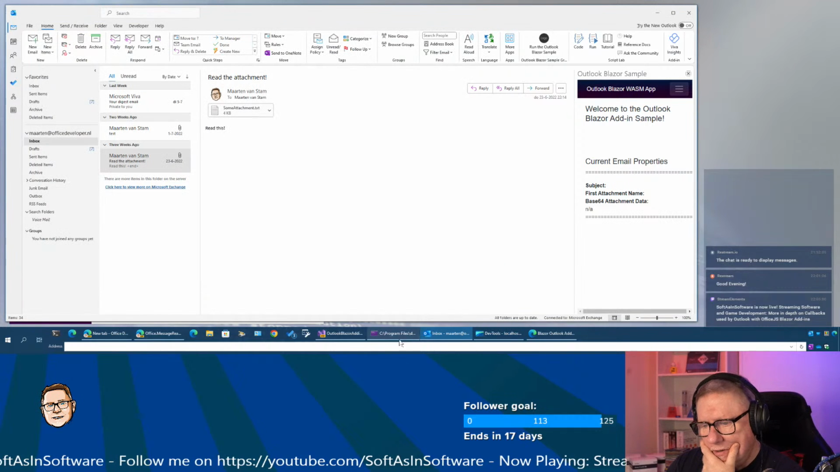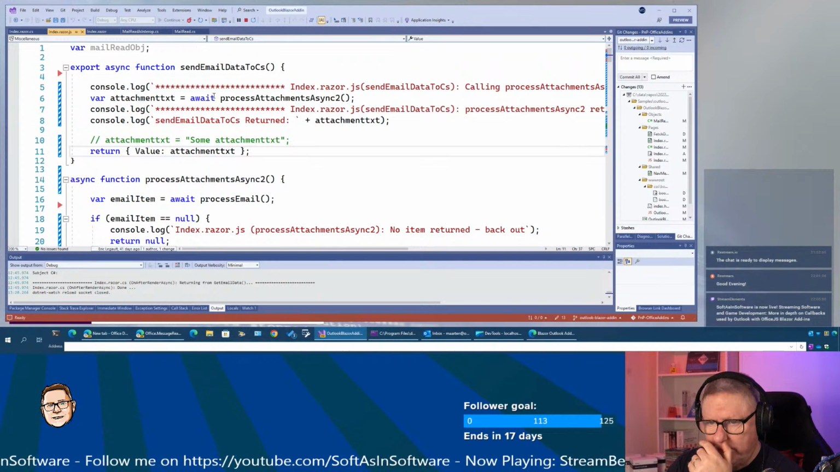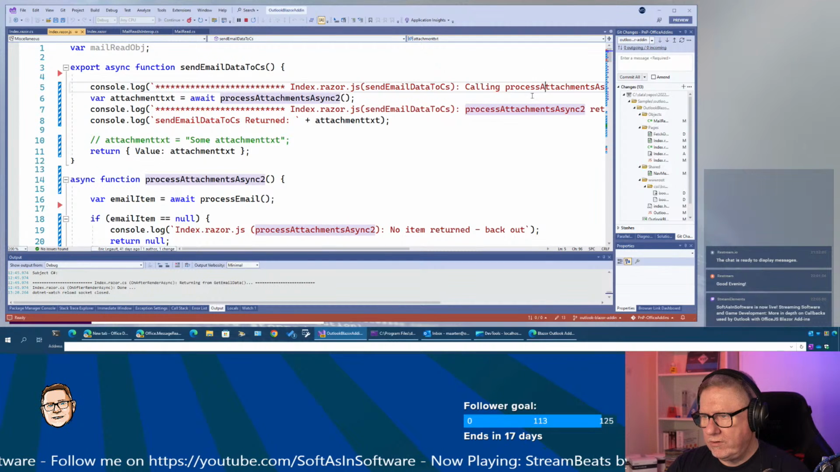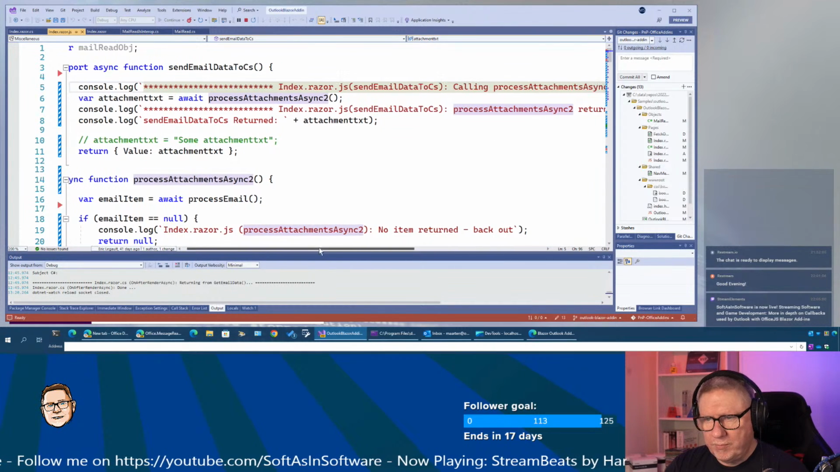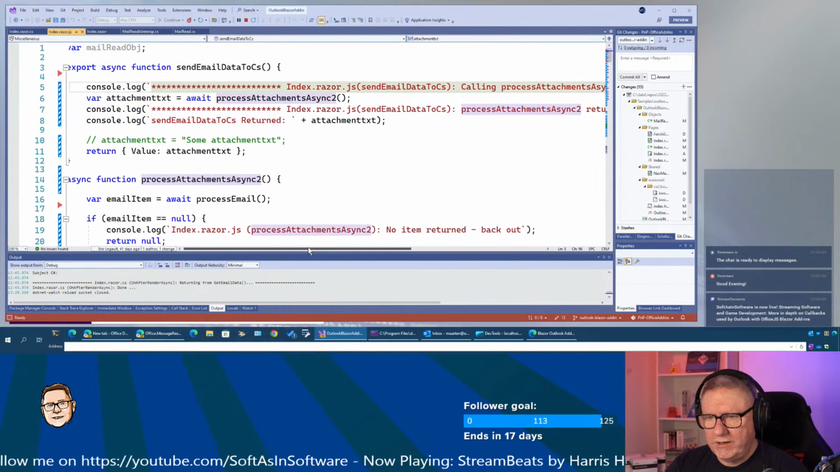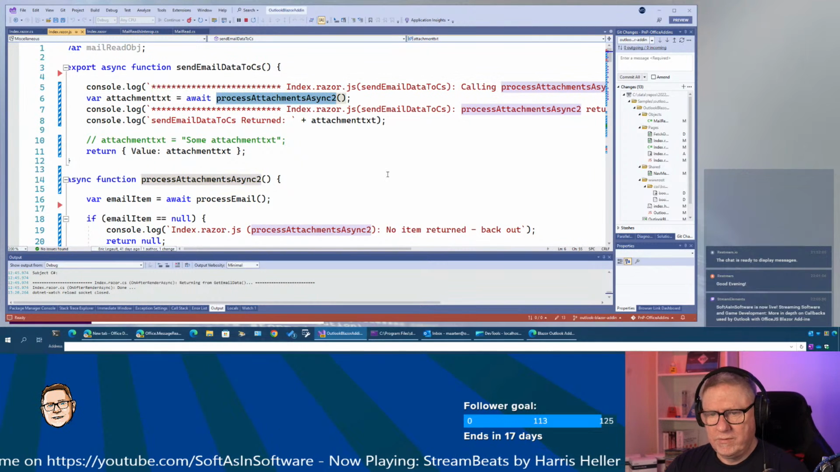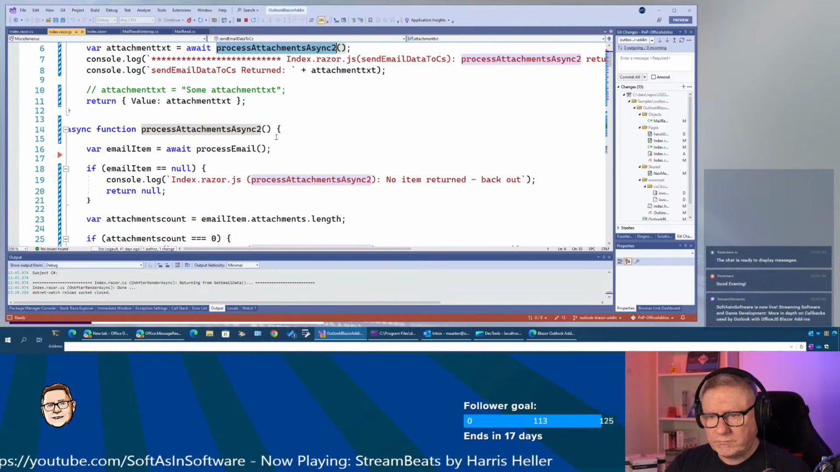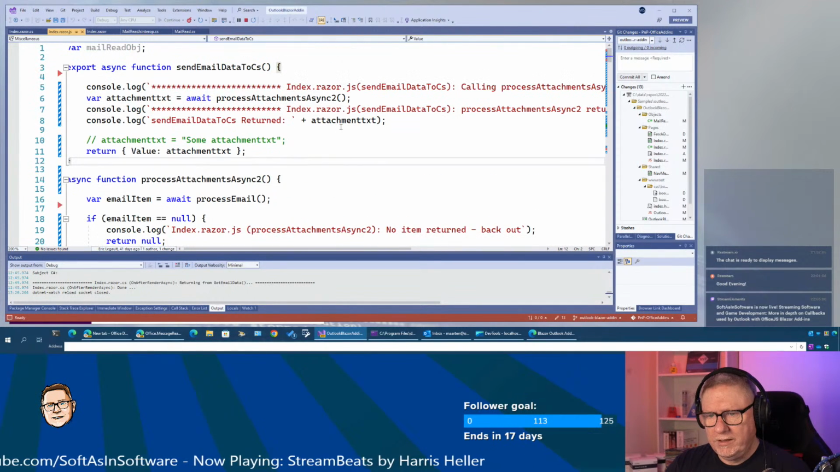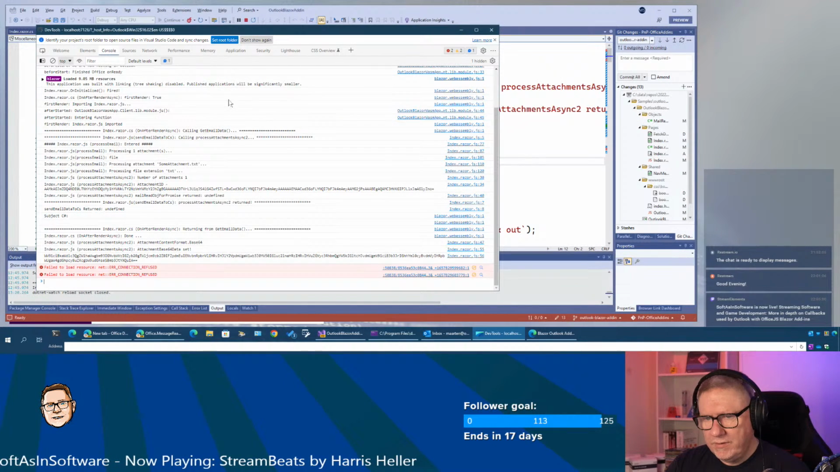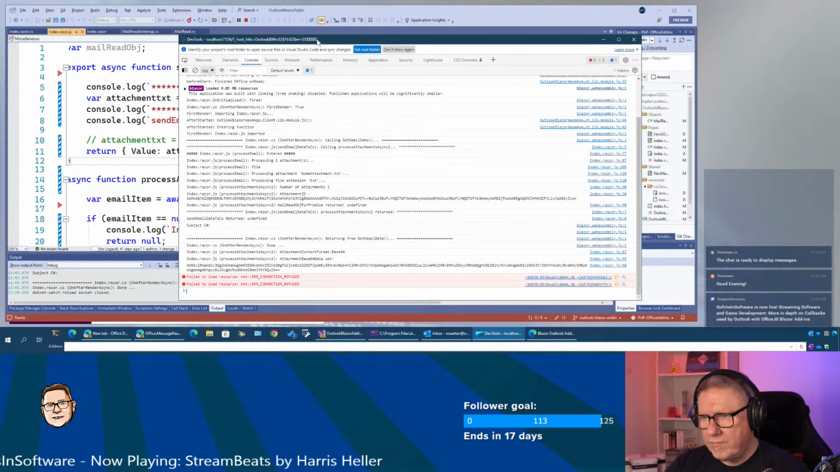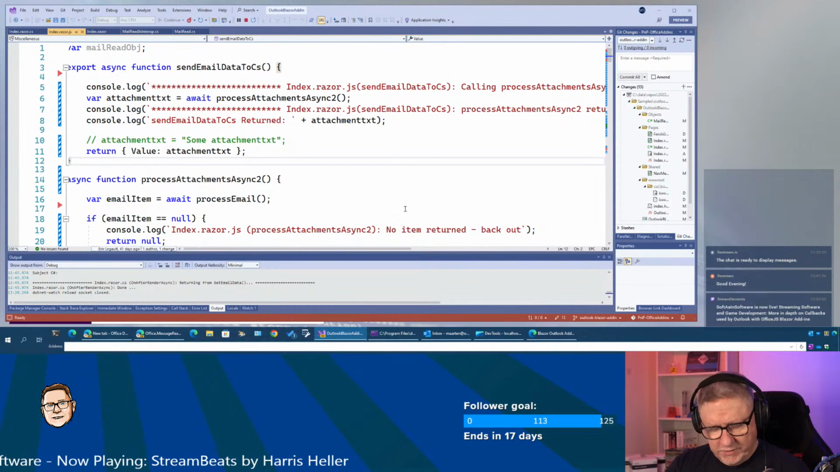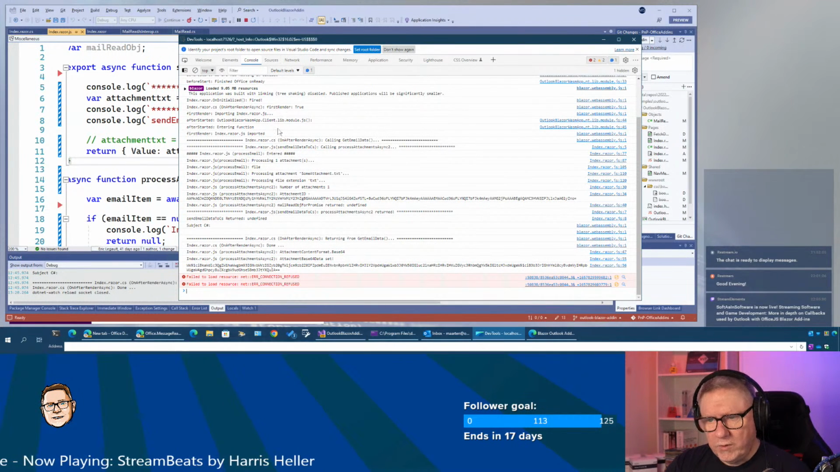So if we go in Visual Studio, let's follow the process here. We are going to the process attachment async thing too. That's called. That's this one. So we should see in the inspector like the console with all the stars thingy. Oh, where is it? Where did it go?